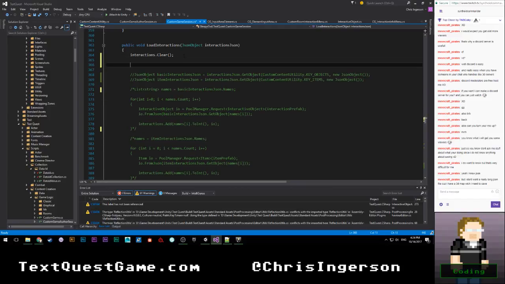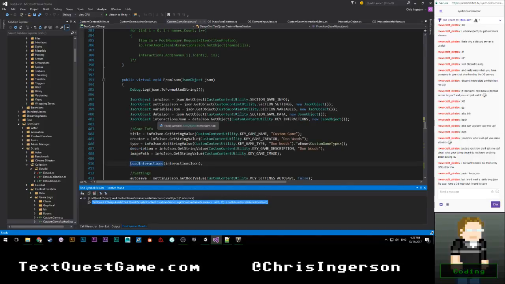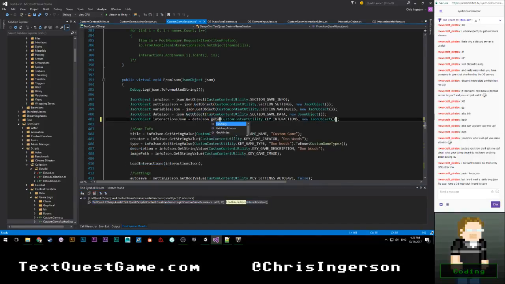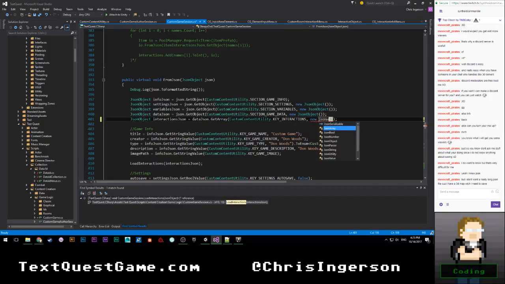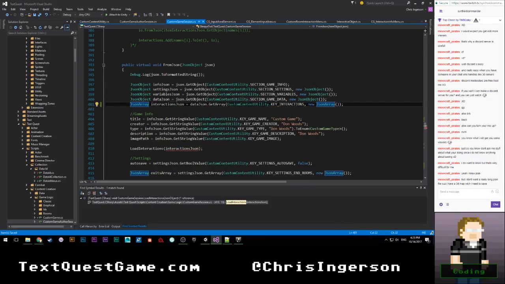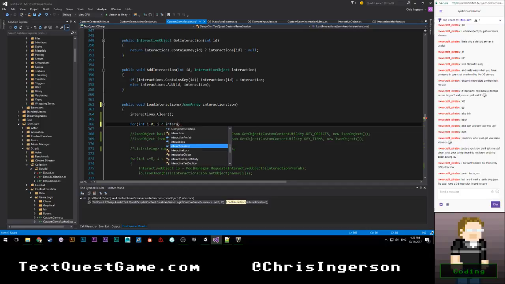So instead, we're going to comment this out for now. And we're going to say, all right, the interactions JSON, let's find all references. Let's go here. This is not going to be a get object, it's going to be a get array. It's going to be a new JSON array. Let's go back here, go to definition, JSON array. We're going to say for int i equals 0, i is less than interactionsJSON.length, then i plus plus.